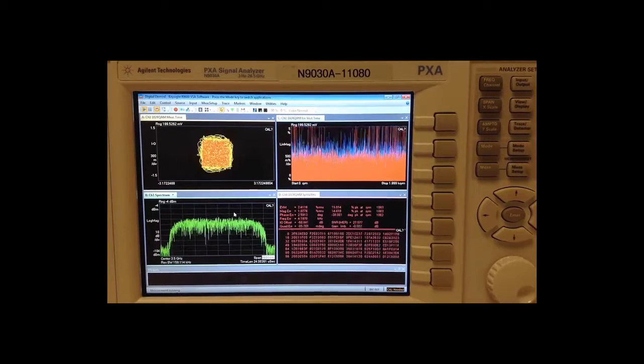Okay, so our constellation looks pretty bad, and our EVM has increased to anywhere between 1 and 3.5%. So that looks bad, but as it turns out, we can optimize this using channel corrections.